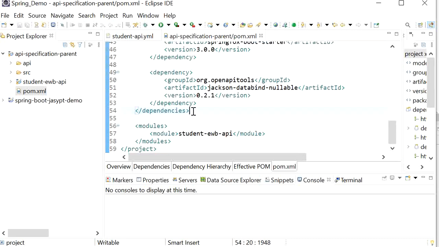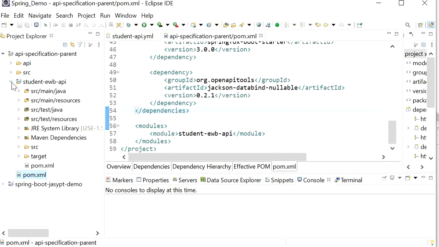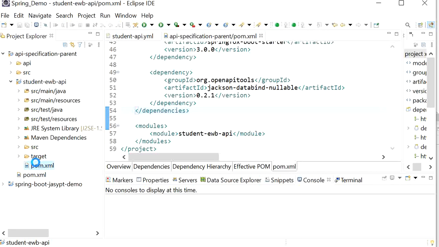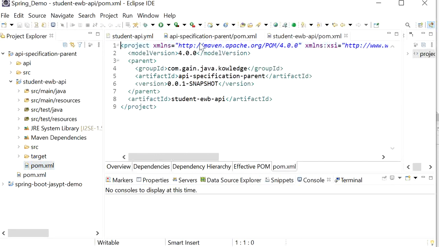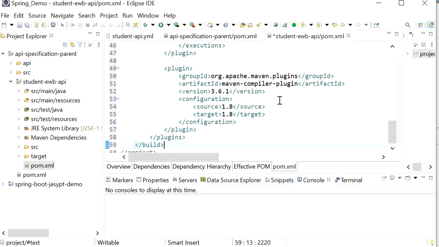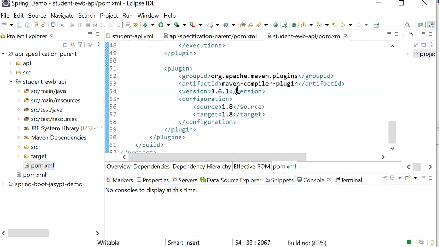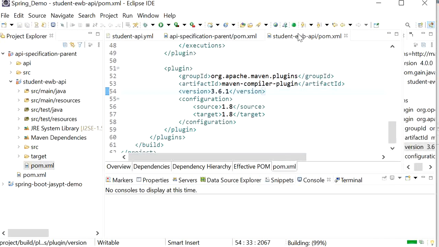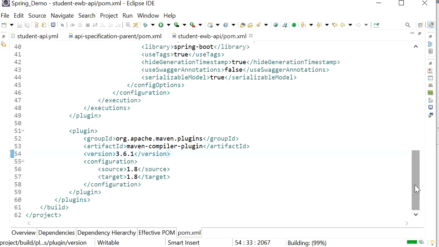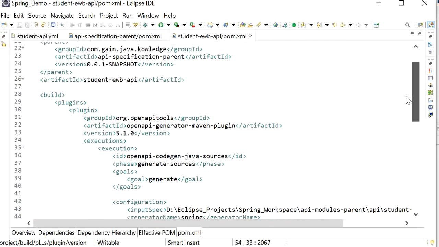So now I will go to my child pom.xml, that is our child module student web API. First I will open it, and here we need to add the plugin that will be used to generate our REST API code. So here I will just paste the code, that is the build plugin that will be used to generate the code. That RESTful API code we will use in our service implementation layer.